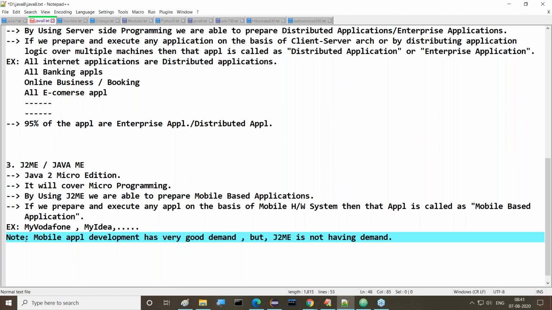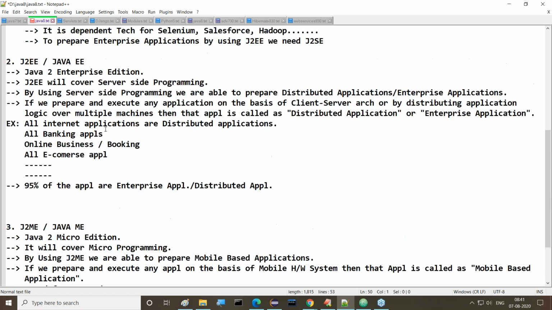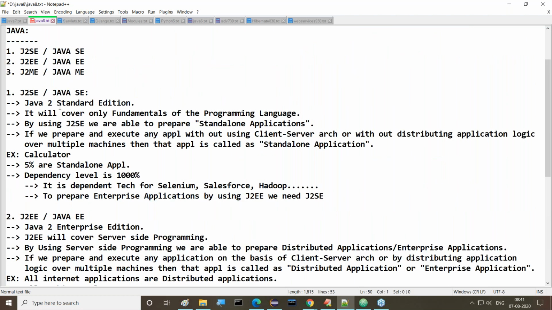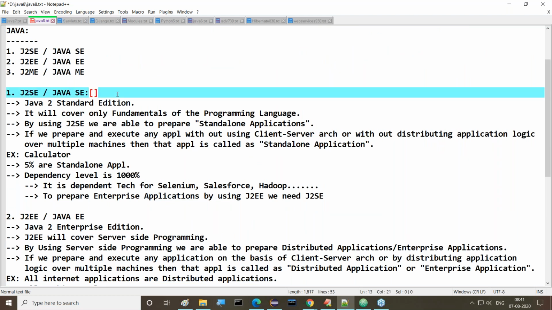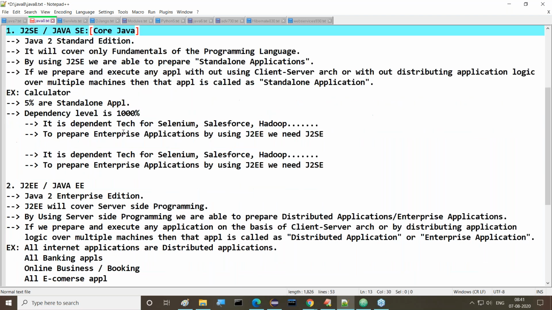If you want to do mobile application development, a number of alternatives are available. You have to go for the alternatives and use the respective alternatives directly. This is the content, guys, what I'm telling you. Good. Now, these are the three parts of Java so called. J2SE is what you know as core Java. In general, what we are thinking, J2SE is core Java.